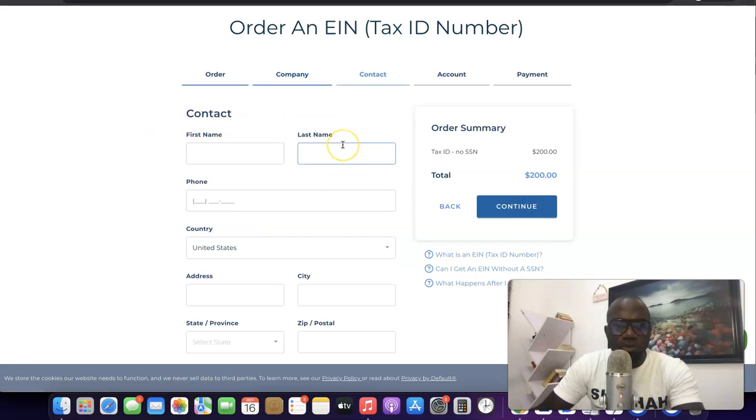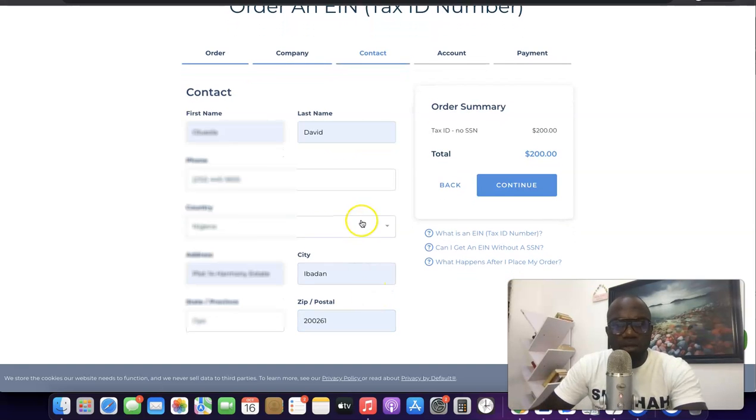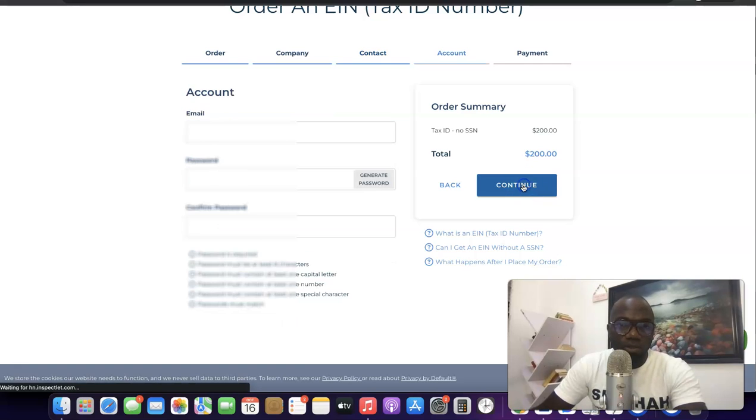Then here I'm going to be setting up my contact details in order for me to be able to create an account with them. Alright, so I've just entered my details. So here I'm also going to click on next so we can proceed. So here I'm going to enter my email address.